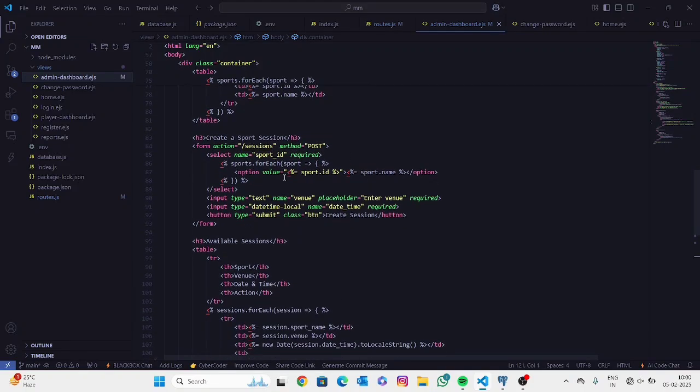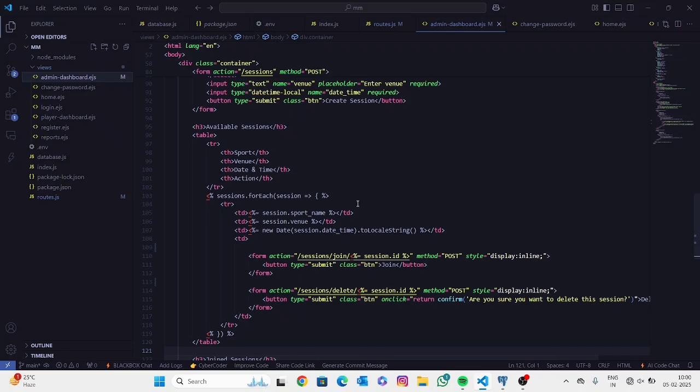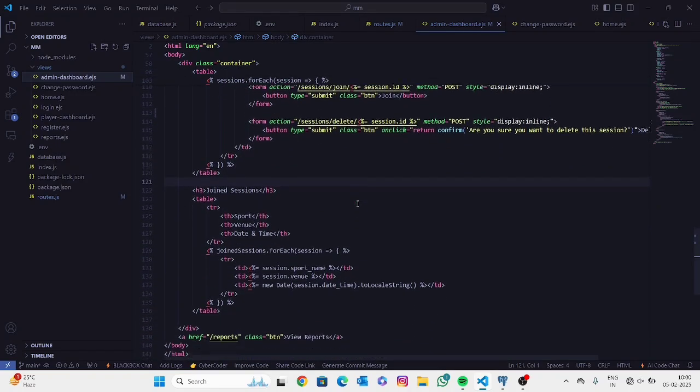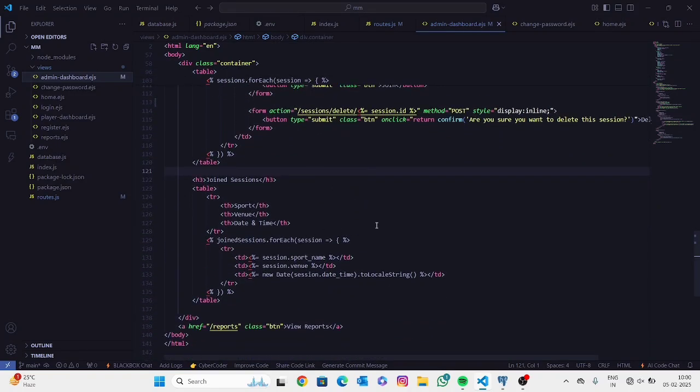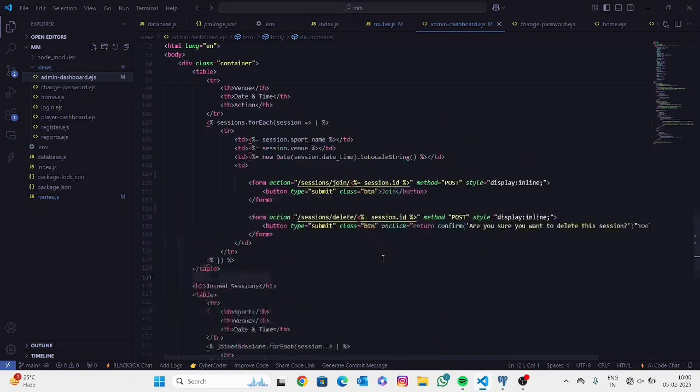And this is for creating a sports session. This is a table to display the available sessions, and these are the buttons. And this is the table to display the sessions joined by the admin. And here is the link for the reports.